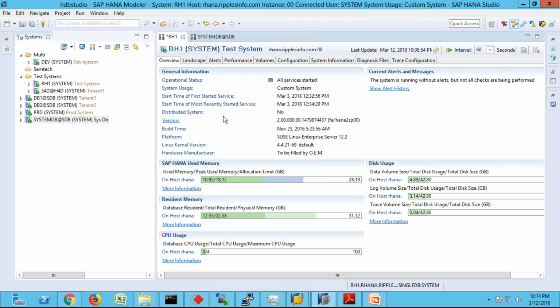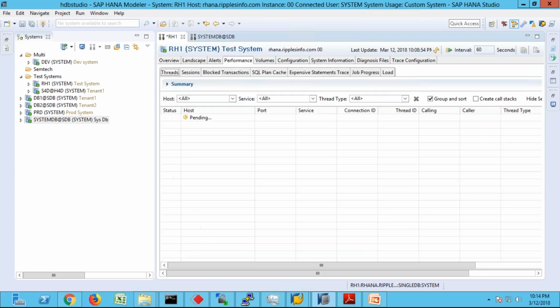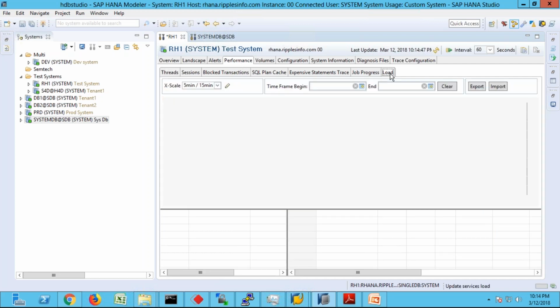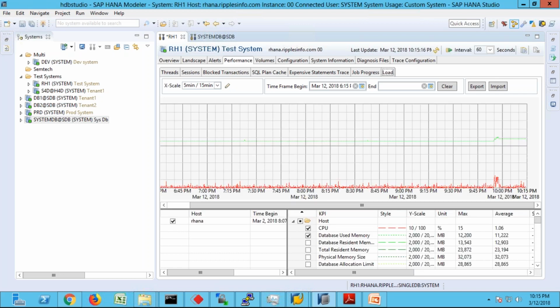You can do that in something called the load monitor, or we also call it performance monitoring. To do that performance monitoring, go to the performance tab. Under that, there's a sub tab called load. There you can find a graphical visualization. All the KPIs are available here, which include your memory, your processor, your disk IO, your network, everything like this.